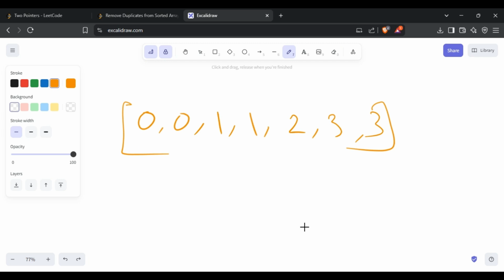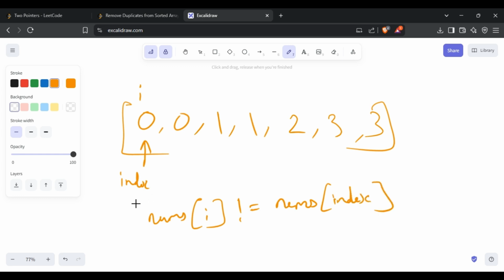Now let's focus on the better approach, or the optimal approach. What we will do is put an I here and put an index here. These are two pointers. Now we check if nums of I is not equal to nums of index. This is the condition we check.